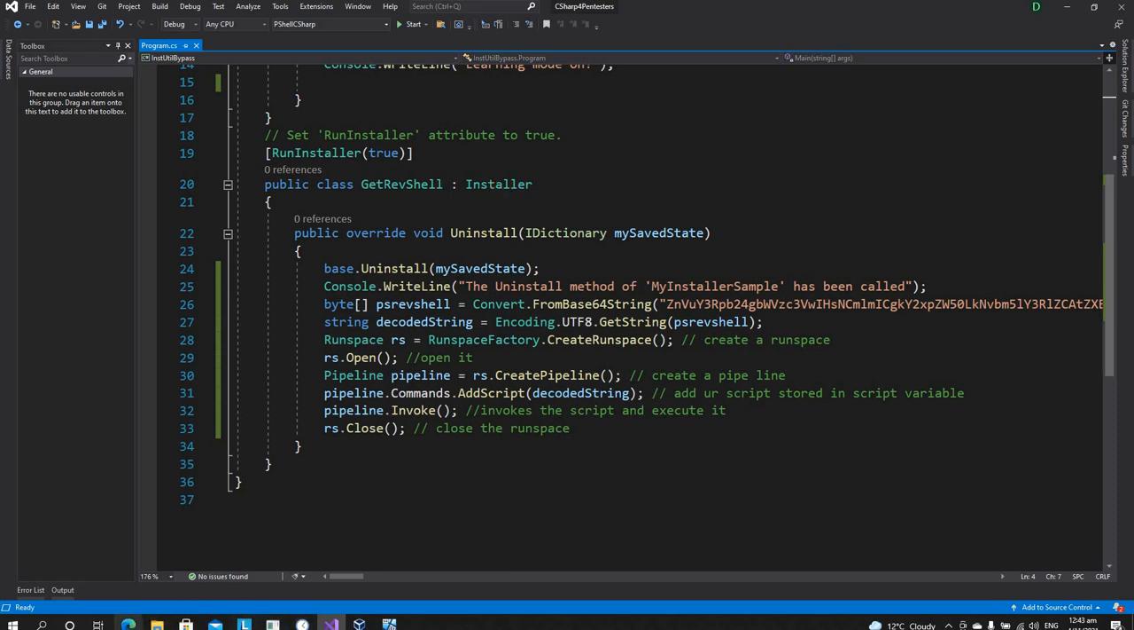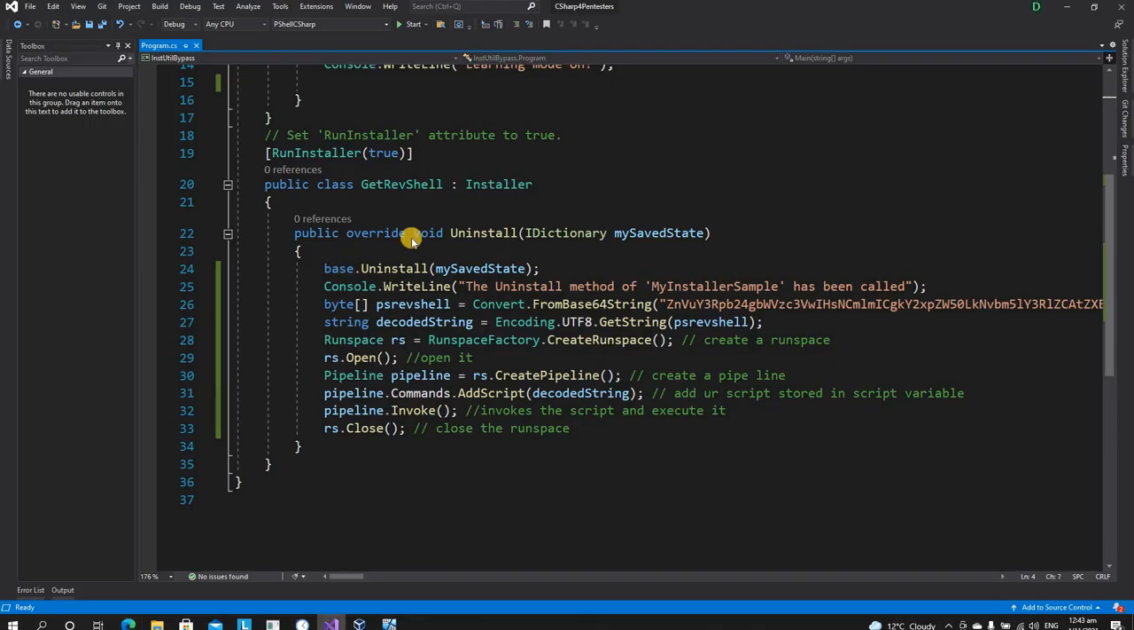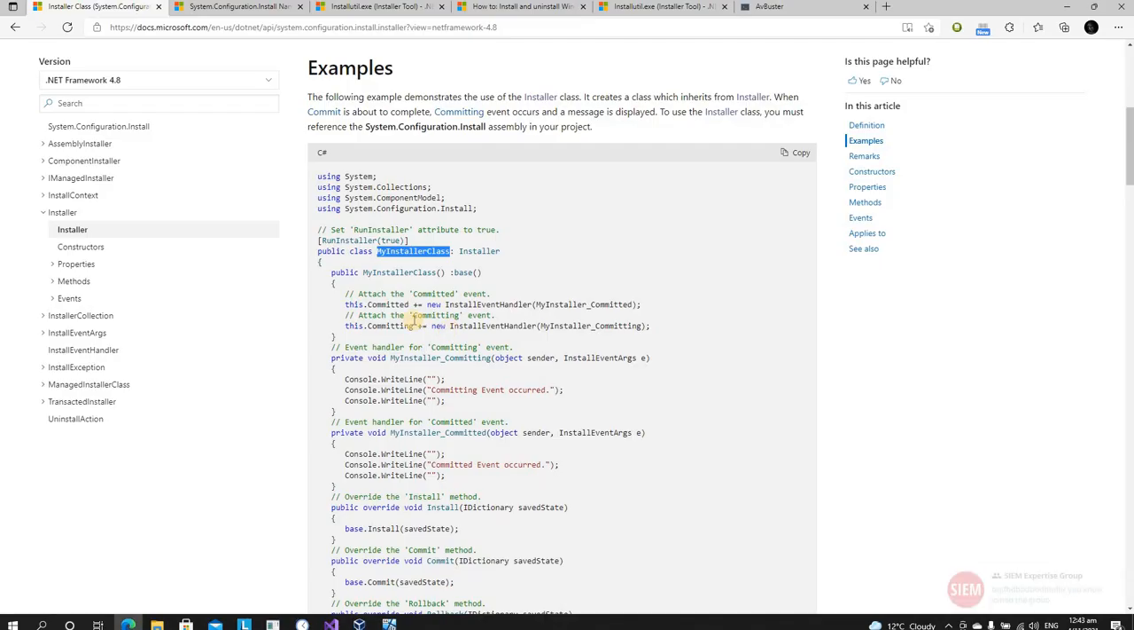So you don't need to worry about what is available there, because Microsoft has well-defined documentation for everything that is available inside this installer class. So I have taken the skeleton code from here, and I created a new class just like this. Instead of my installer class, I added get reversal and just inherited from the installer class.